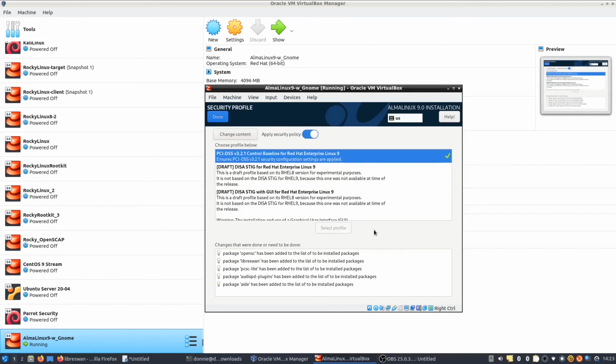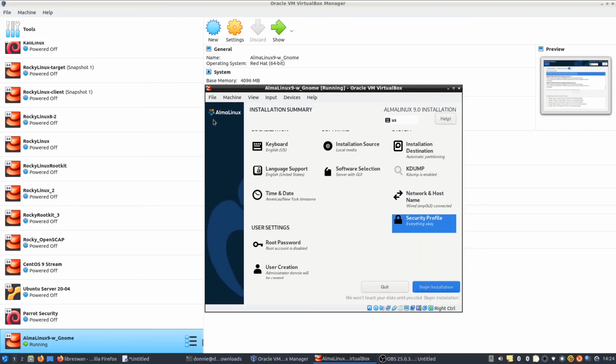Okay, the PCI-DSS does not require this different partitioning scheme. It'll work just fine on the normal default scheme. So let's go with that. Okay, and I can select done. And look, it says everything is okay, right? So that's a good thing.